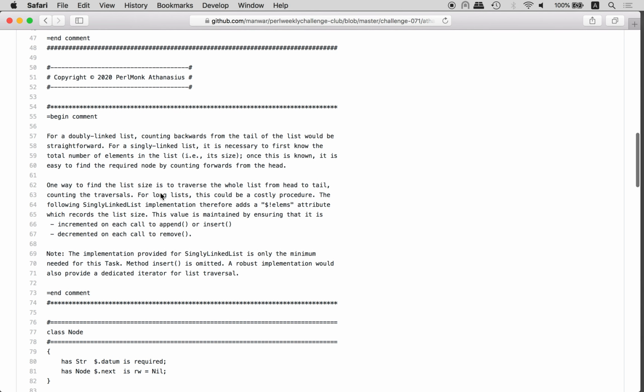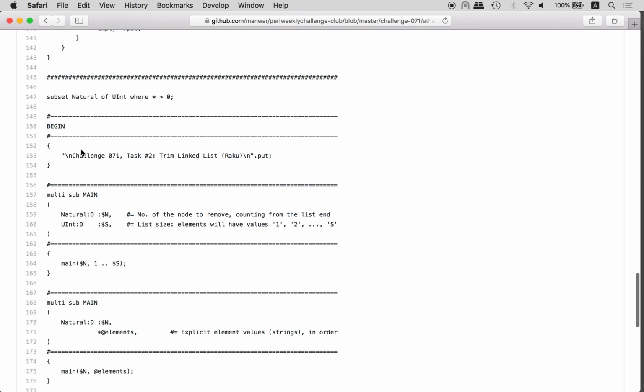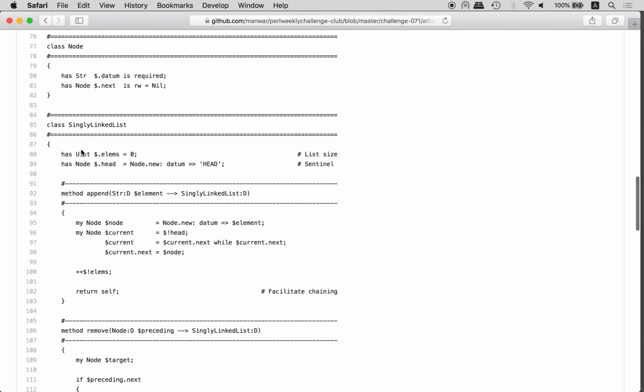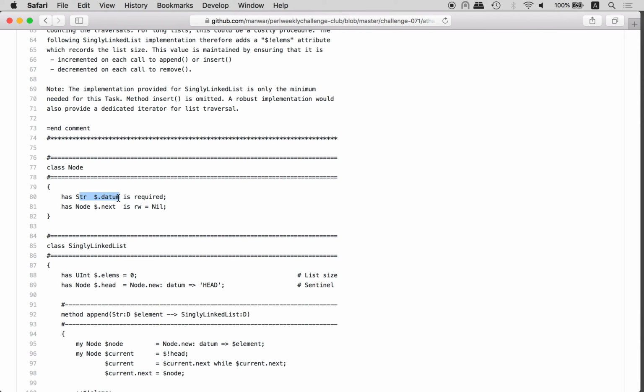So there's some comment, which let me skip. And right, so here's the node, the class. There's a string with data, Latin word, is required. Wow. And we use this, right? So what does that mean?